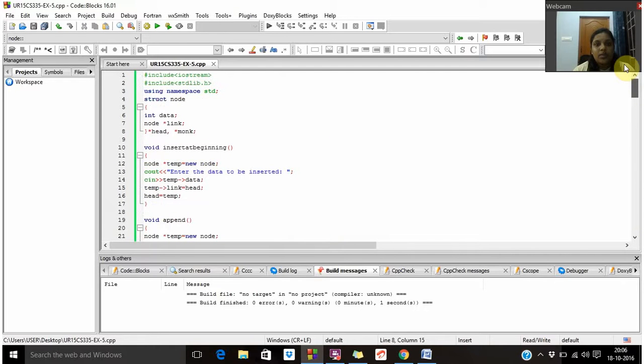So when a user wants to insert an element at the beginning, this function is called, and here initially a new node is created and it asks the user to enter the data, and it is read, and the temp arrow link is given to head, that is the link of temp is given to head, and head is equal to temp, the position of head is given to temp.